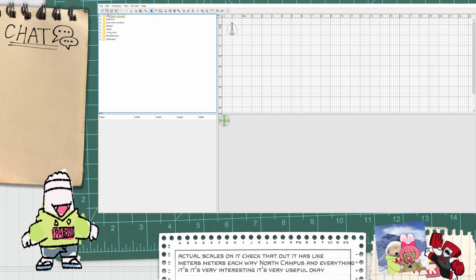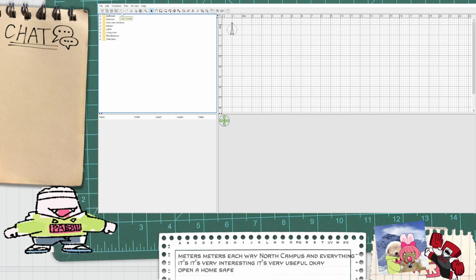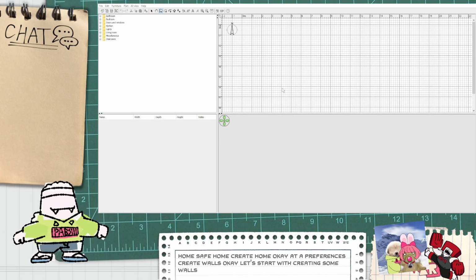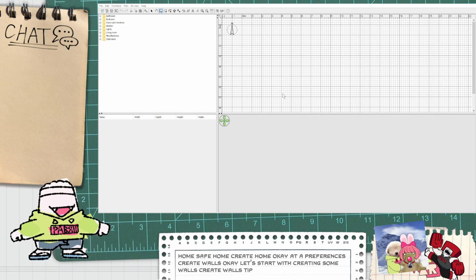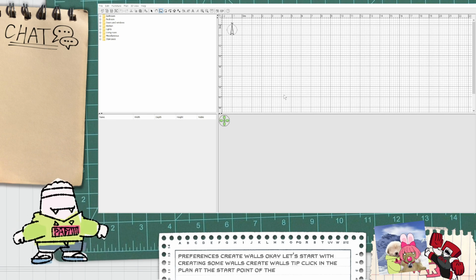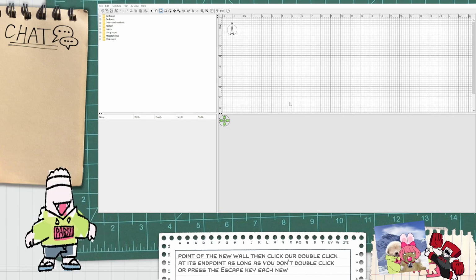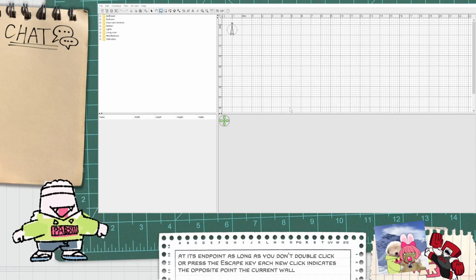Okay. Open a home, save home, create home. Okay. Edit preferences, create walls. Okay, let's start with creating some walls. Create walls tip. Click in the plan at the start point of the new wall, then click or double click at its end point. As long as you don't double click or press the escape key, each new click indicates the opposite point of the current wall and the start point of the next wall.